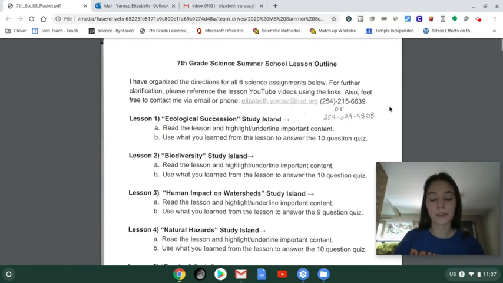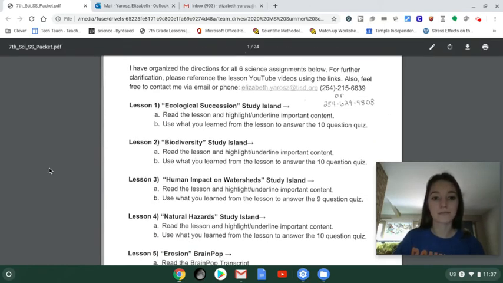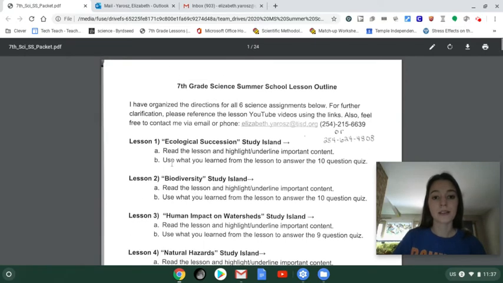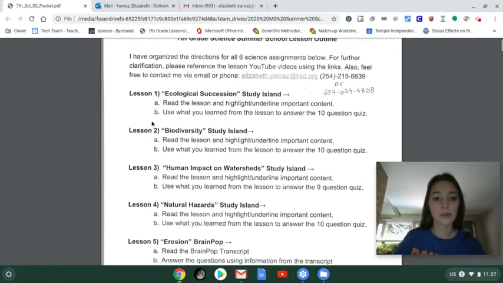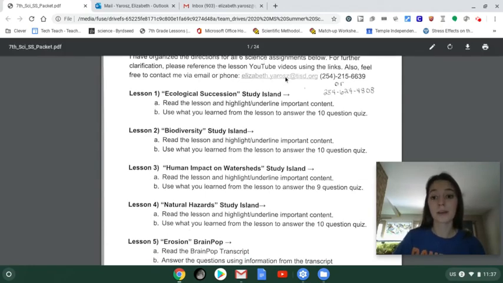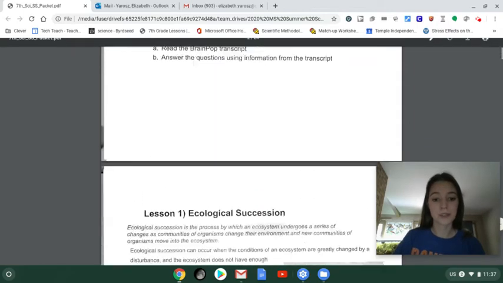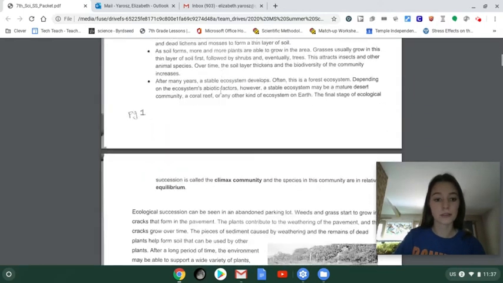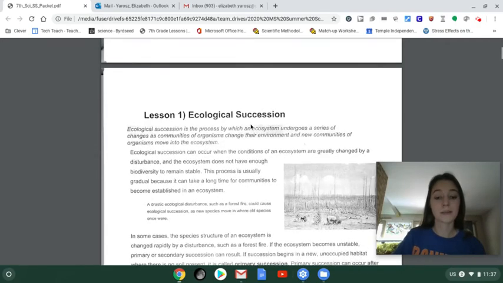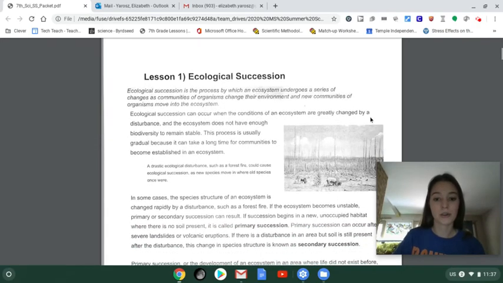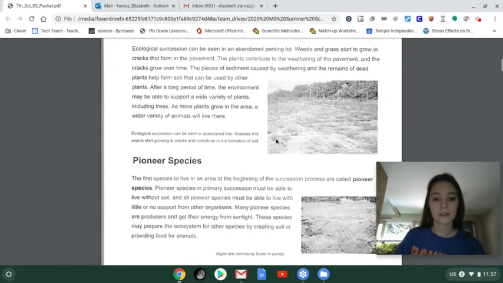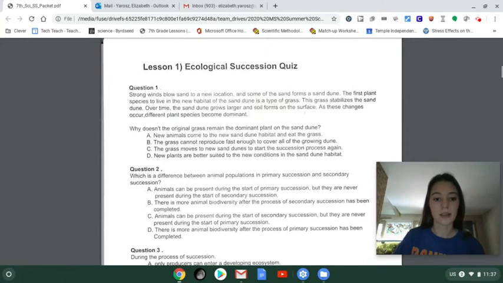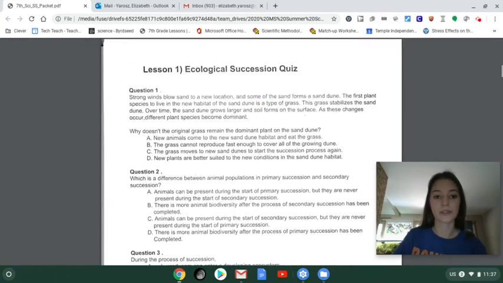But if you look at the front of your packet, here is, sorry, I moved it. 7th grade science summer school lesson outline. I have the simplified directions for you on all 6 lessons. If you need to get into contact with me, my information's right here. And your first lesson starts on page 1, right down here, and that's going to be over ecological succession. So you're going to read through this lesson and answer the 10 questions that follow.